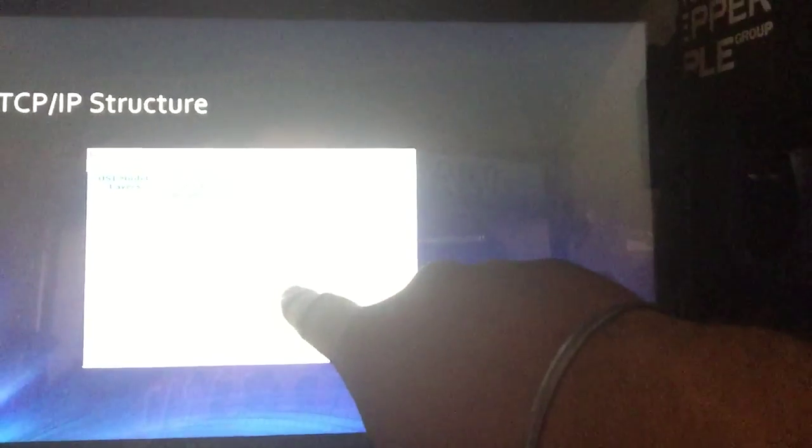Okay, let me show you the TCP/IP protocol architecture. As you can see, this is the OSI model over here, and this is the TCP protocol. So basically it stays in the transport layer and helps in the functioning of that layer.